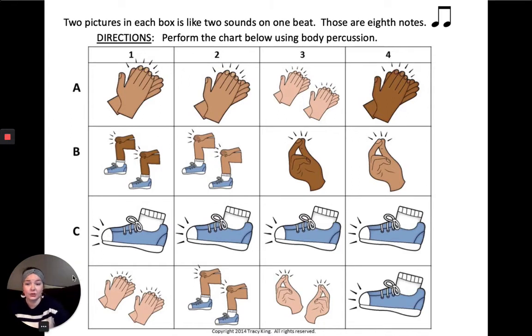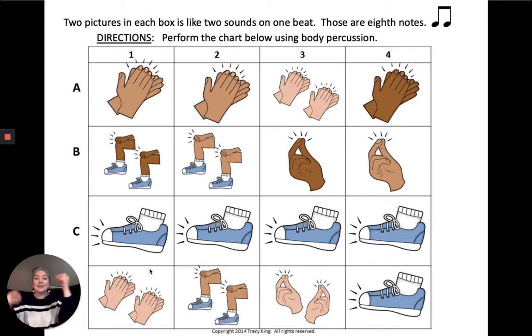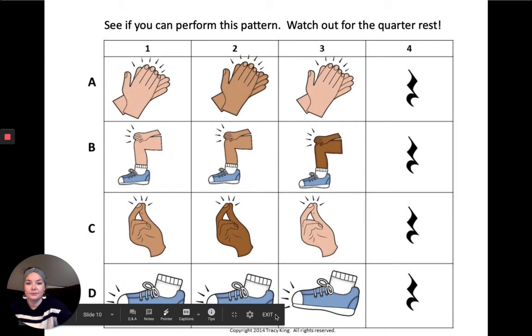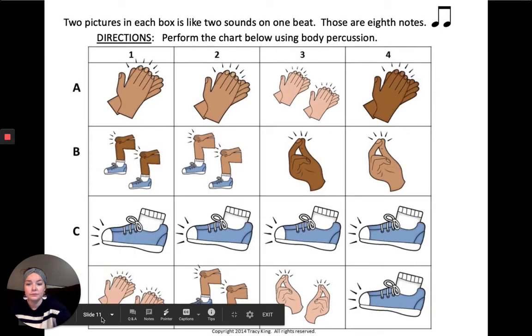That D line was tricky, so let's try that one again. Last line, starting right here. Here we go. Clap, clap, pat, pat, snap, snap, stomp. Fantastic. Oh, Miss Newett went up and she meant to go down. We just did that one.